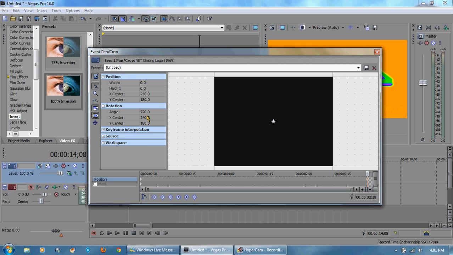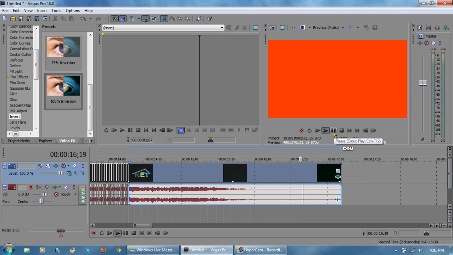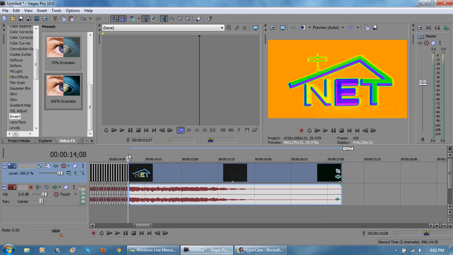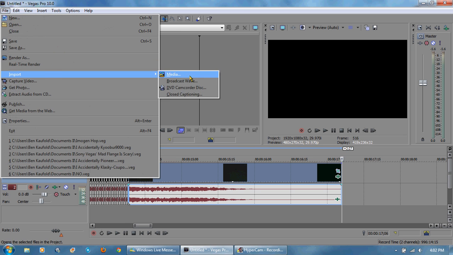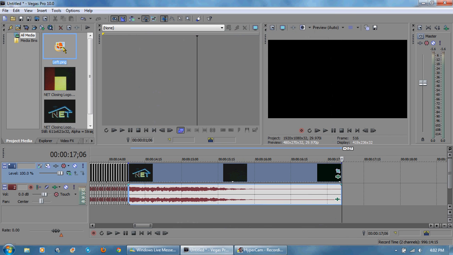I might even reduce it to 540 or 360. Well, let's see how 360 looks. Yeah, I'll bump it up to 720. You should have the angle in multiples of 360. That just zooms in and it ends off, and I'm going to add my Cuber 9000 logo, the new guy, in the upper track.